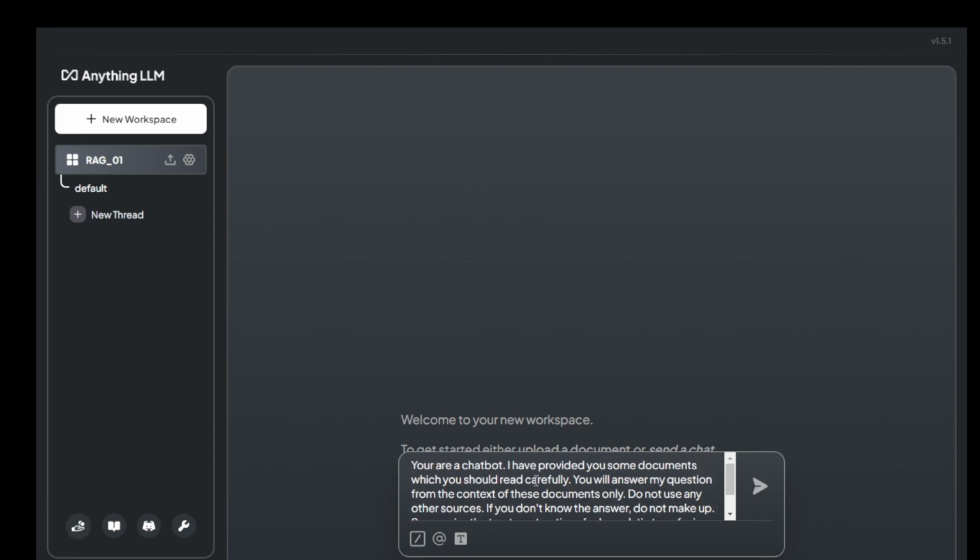This is the question I'm going to put, or in other words, the prompt. You're a chatbot. I have provided you some documents which you should read carefully. You will answer my question from the context of these documents only. Do not use any other sources. If you don't know the answer, do not make up. Summarize the treatment options for hemolytic transfusion reaction.